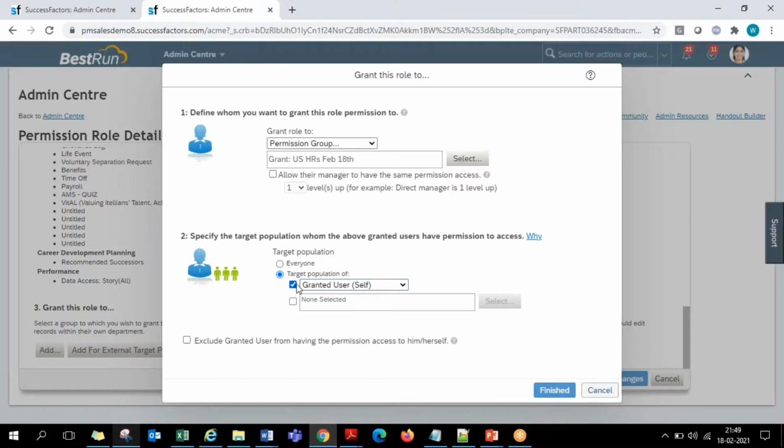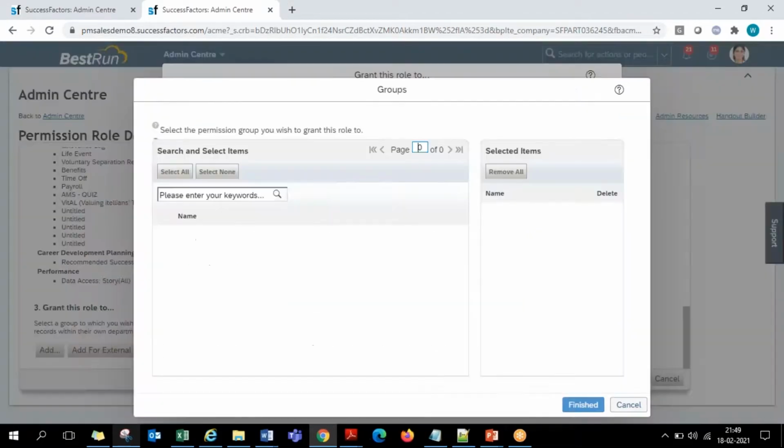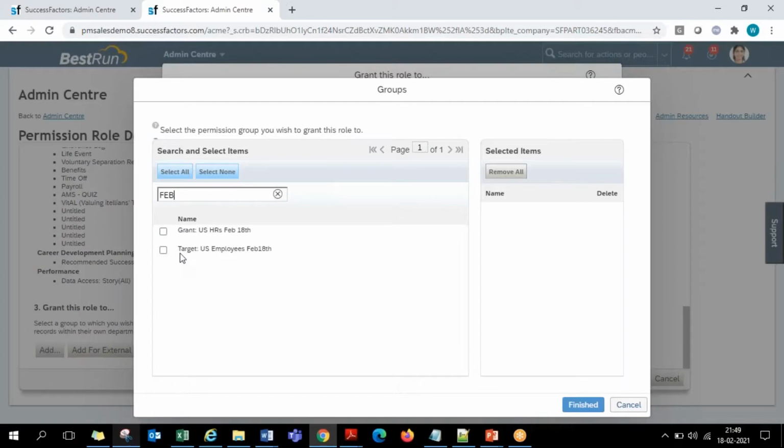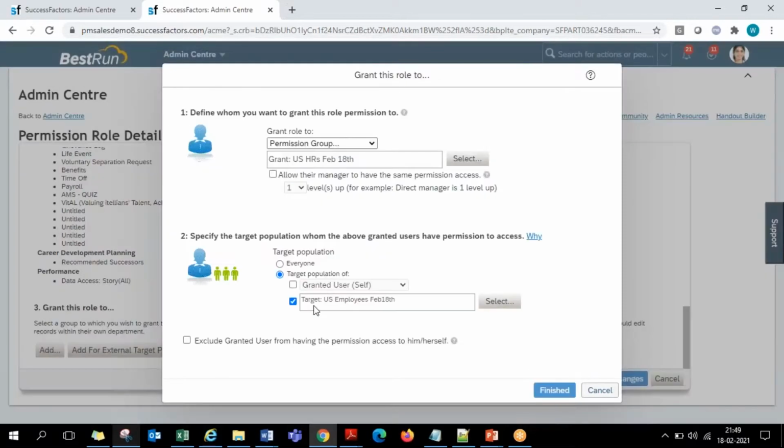So for that, we will go for the second checkbox, where, same as on the top where we clicked on the select button and selected the group, here also you can just click on the select button, and in this list, if you search with the keywords, the group you created for target group, target US employees, comes up. Select that. So that is the target population. In this group there are 46 HRs, and here there are 202 non-HR US employees. So these all people are going to get access on these all people.